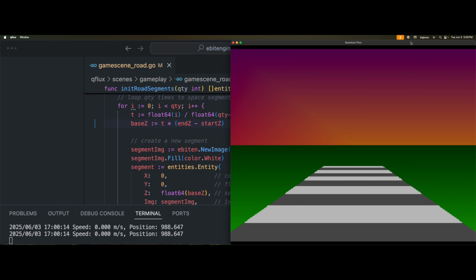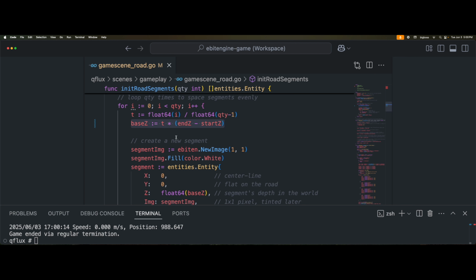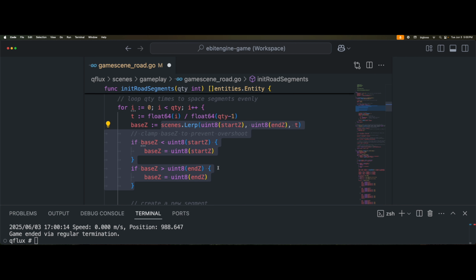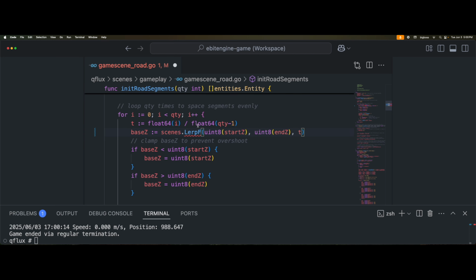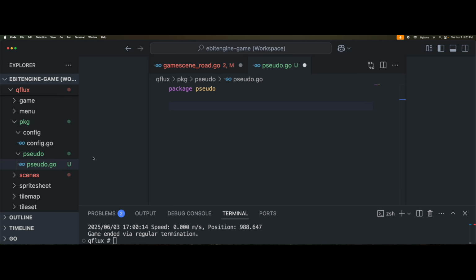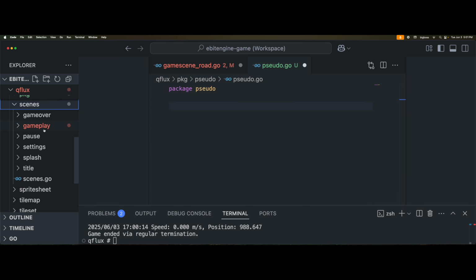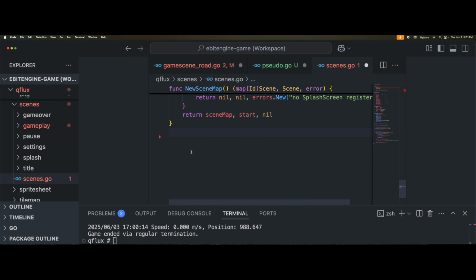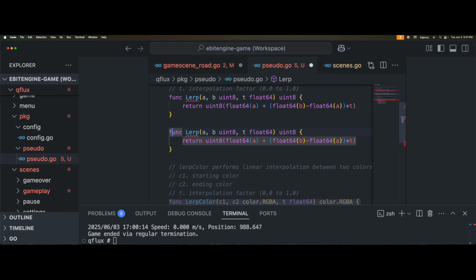I need the formula to be able to handle floats, so I will change the lerp method to use floats instead of uints. I actually want to create a lerpF method, which deals just with floats. I also think this will be better served from a package any code can use, so I am going to create a new pseudo package. I will move my other two lerp methods into this package, and then I will create a new lerpF method.